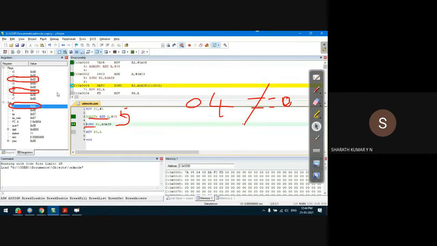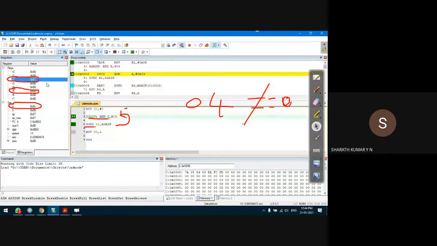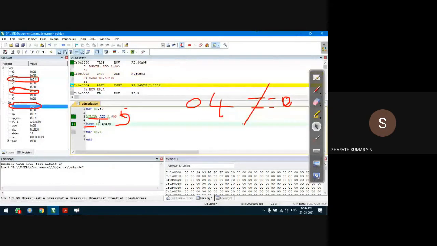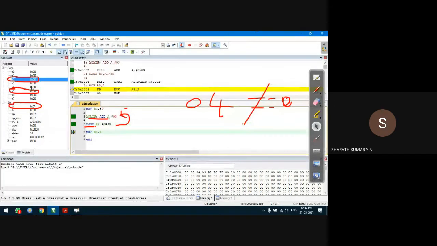From 3 it becomes 2, not equal to 0. It goes to the ADD instruction and executes it. Now R2 is 2. It will decrement by 1 and it becomes 1. Is it equal to 0? No, it's not equal to 0. It goes to again. It will add 3 to the content of the accumulator and the result is stored back in the accumulator. Now it comes to R2. It executes the decrement of R2 by 1. Is it equal to 0?